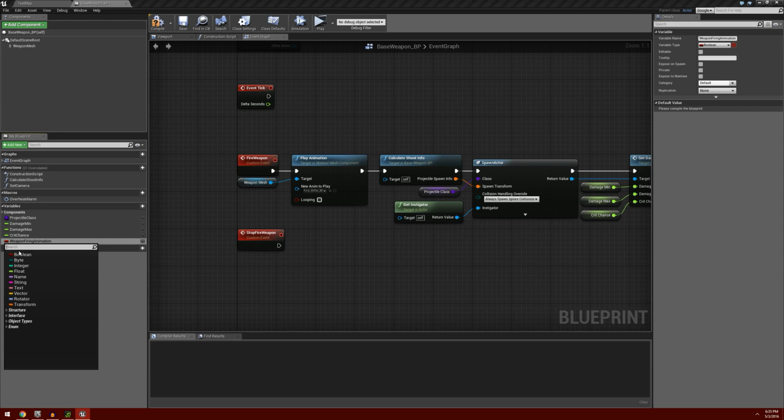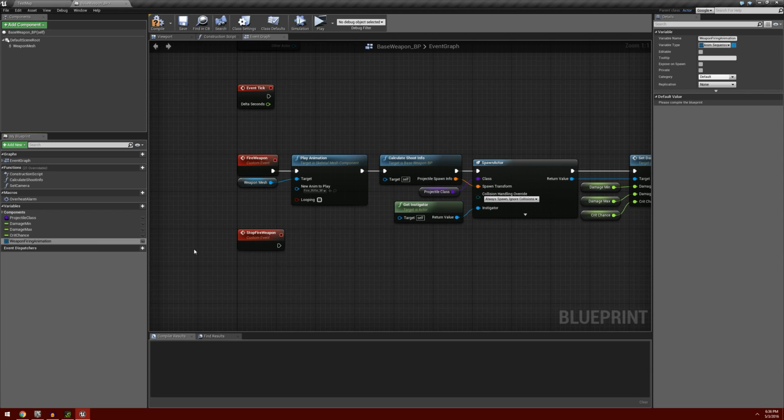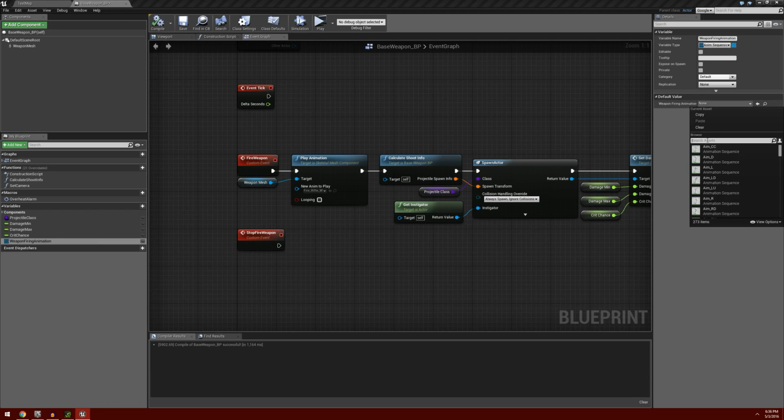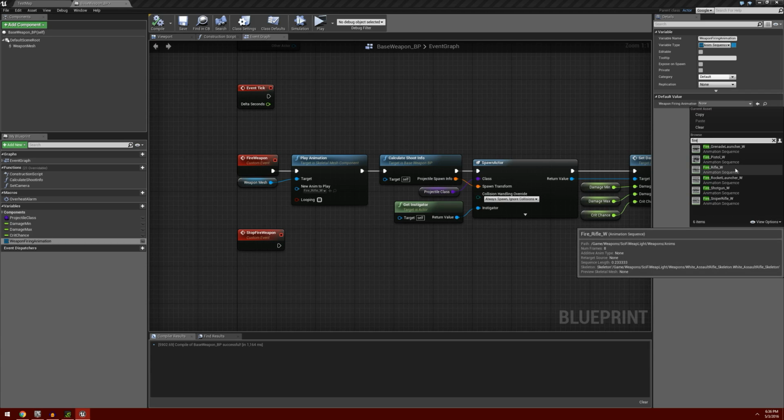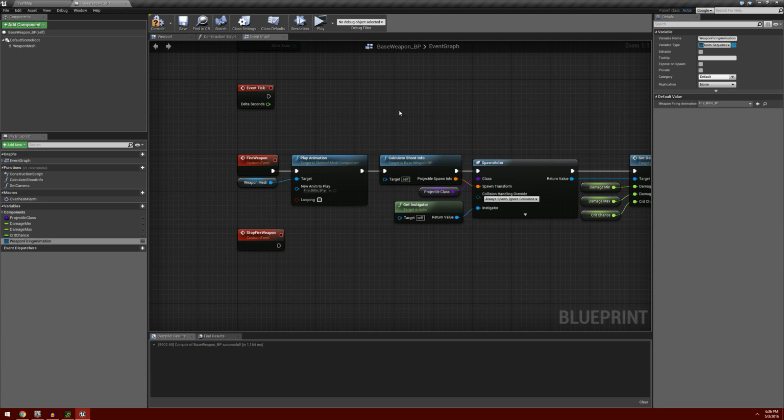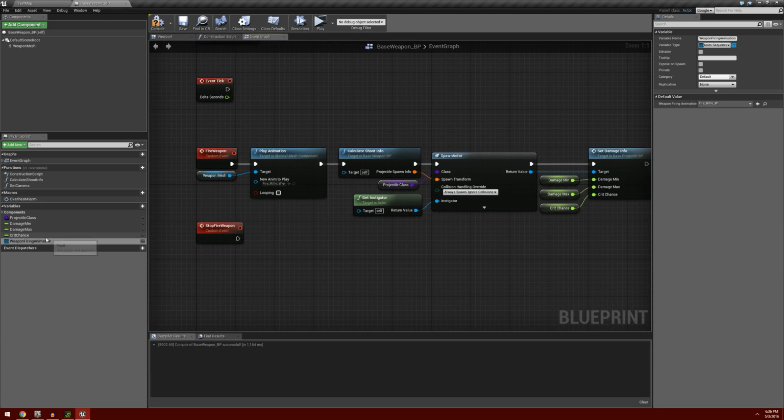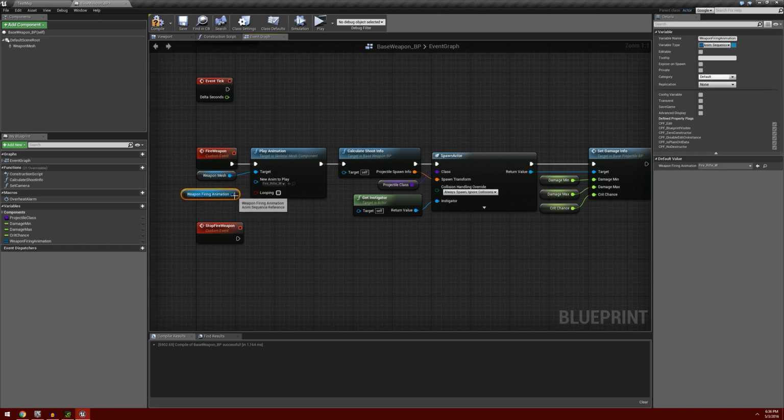And then for the variable type here, we're going to search for anim sequence. So we'll select an anim sequence reference. And if we compile it, we can go ahead and set the default value. And it was a rifle, I believe a fire rifle W. There we go. And select the fire rifle W. Set it as the default. And then we can drag this weapon firing animation out here. We can get it, and we can plug it into our anim to play.